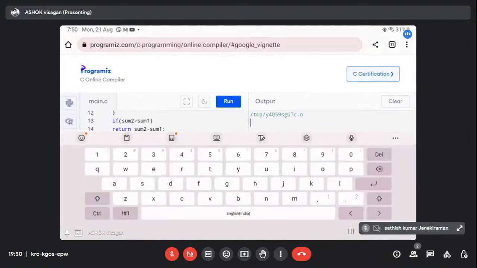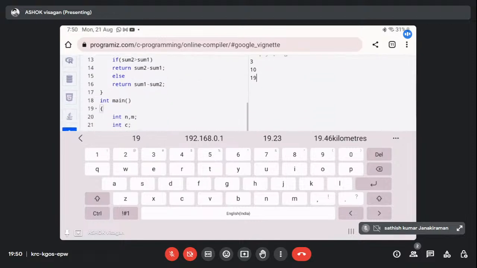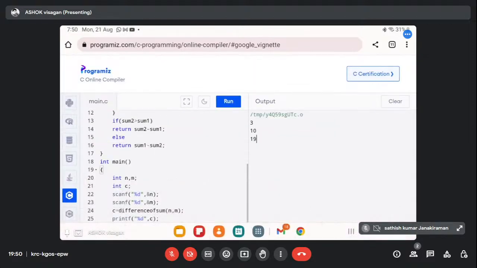Okay, now it is running. I'm giving n equal to 3 and m equal to 10. The difference between m and 10 is 3, and n value 3 means you need to check all the multiples of 3. 3, 6, 9. Only these are the 3 multiples. 3, 6, 9. So 18. 18 is one of the answers.